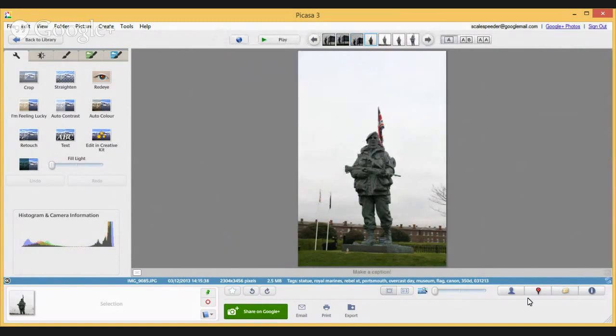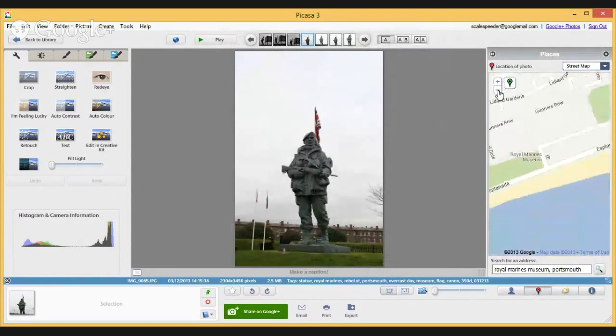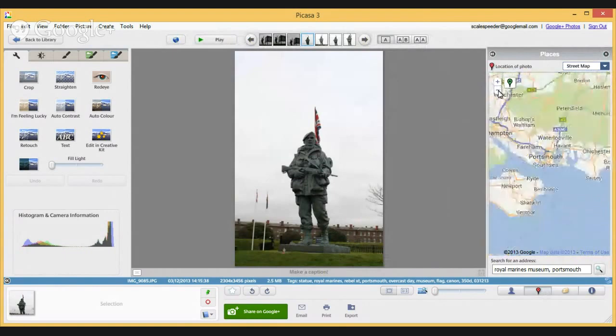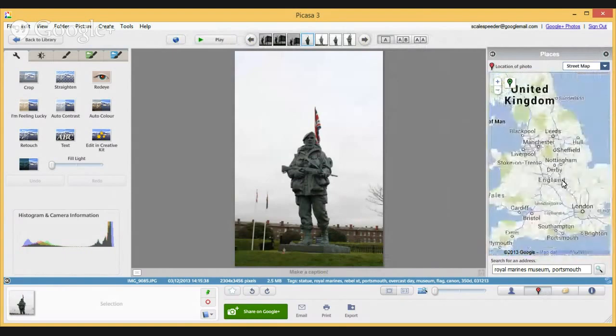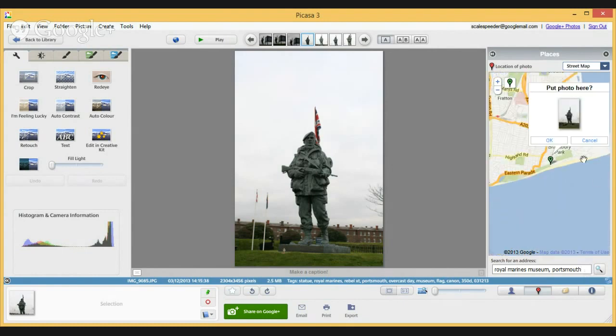But what we could also add, if we look down here, is the places panel. So let's zoom out so you can see what we've got. And what we've got in effect is a version of Google Maps. There's the UK. And then what I can do at the bottom, let me just clear this out, is we can then search. So I know I took this at the Royal Marines Museum in Portsmouth, but you could put in your zip code, your postcode, a road name, a town, and bang, there we go, it's found it.